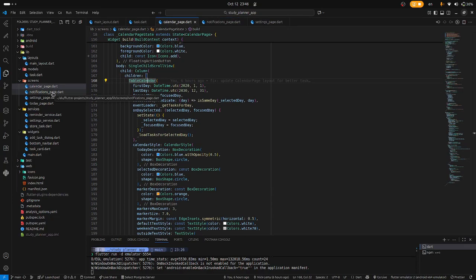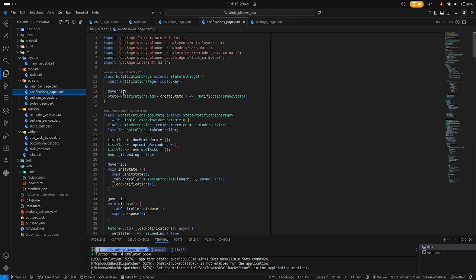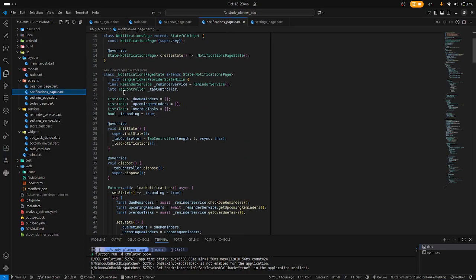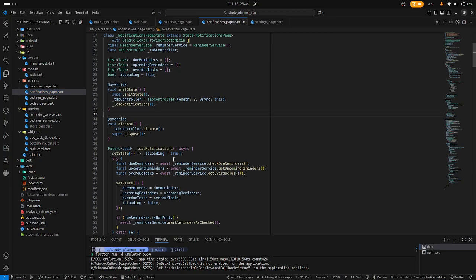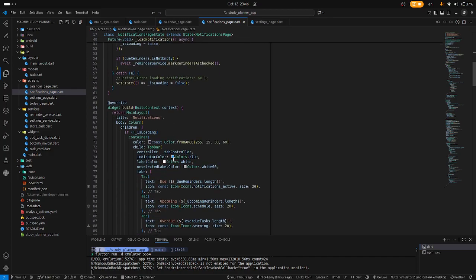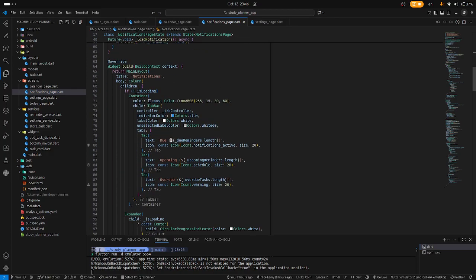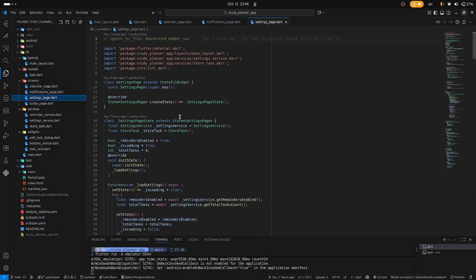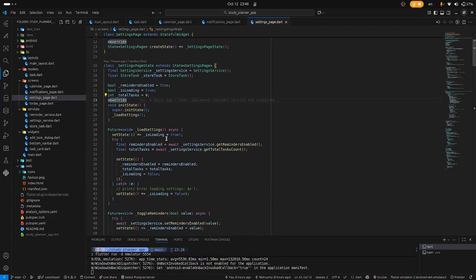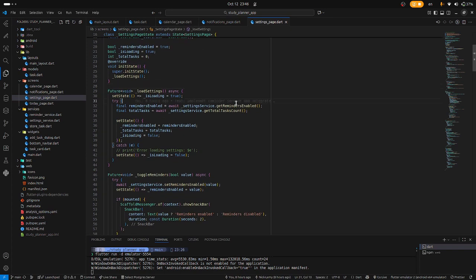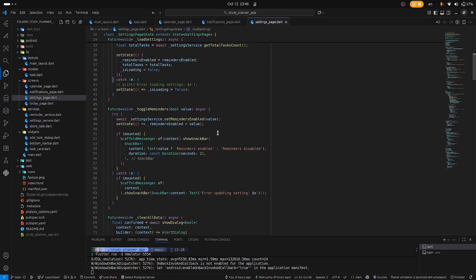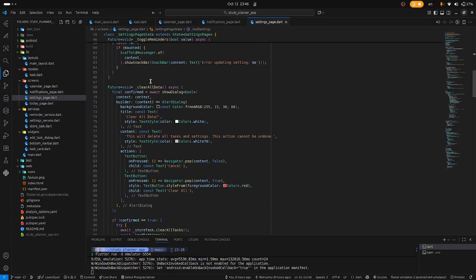And I also created the notification page for showing different reminders, like the upcoming reminders, the overdue reminders, all this kind of stuff that the user might need. And on top of that, I also added a setting page where the user can modify the different settings, like they can enable or disable the reminders, and you can also clear all the data of the app.